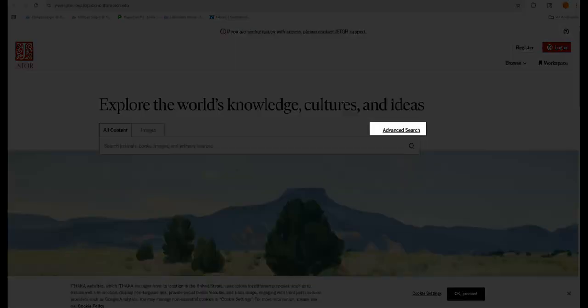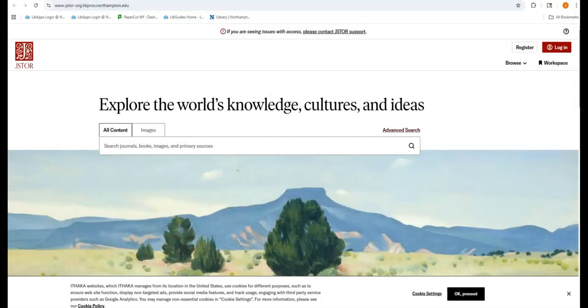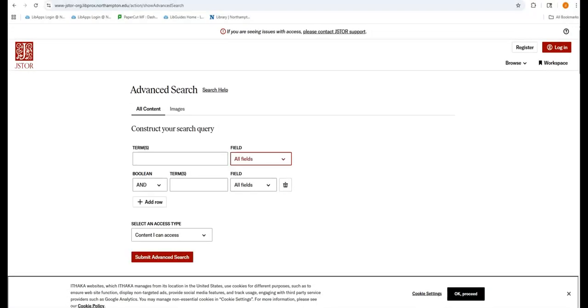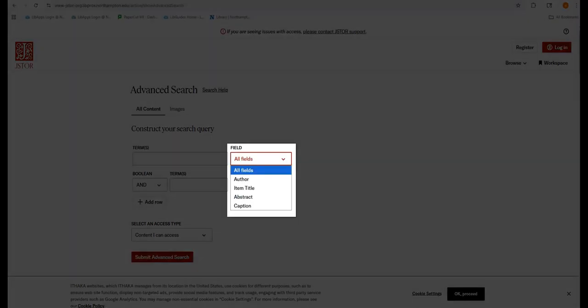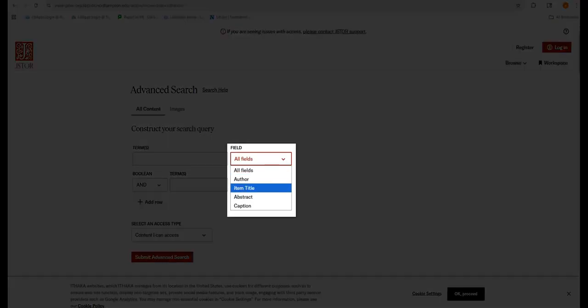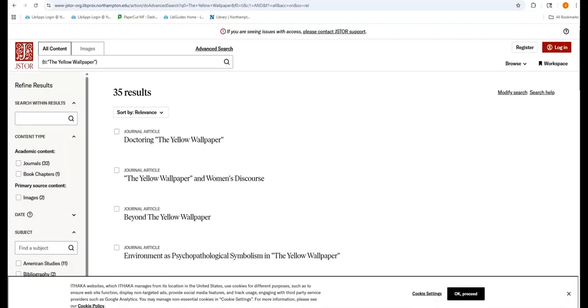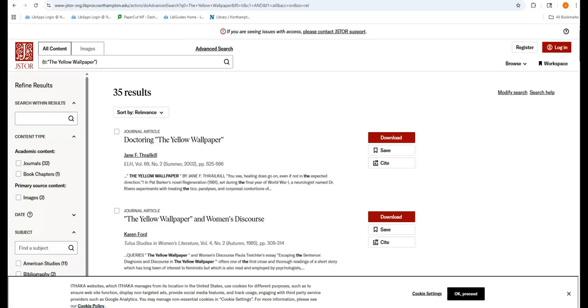We can do an advanced search for The Yellow Wallpaper and change the search from keyword to title to see what we get. So we'll change the field to item title and try The Yellow Wallpaper. We get 35 results that look like they are directly about The Yellow Wallpaper, and all of these will be considered scholarly to fulfill the parameters of your assignment.